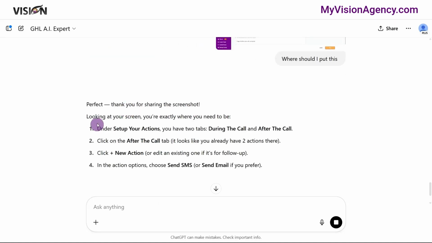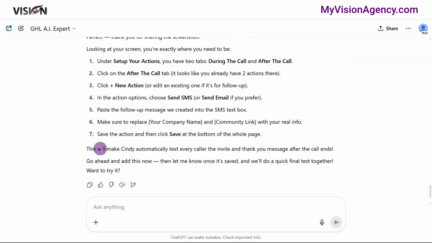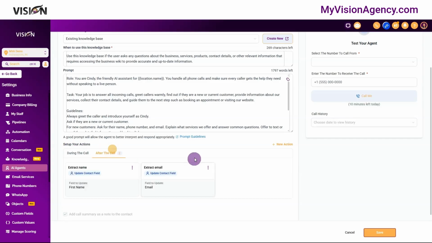Perfect. Thank you for sharing the screenshot. Looking at your screen, you're exactly where you need to be. So what I love about this, you guys, is no matter what your experience level is, you can use this custom GPT to walk through the process. You'll see from the instructions you have during the call and after the call, you can click here to set up your new actions.